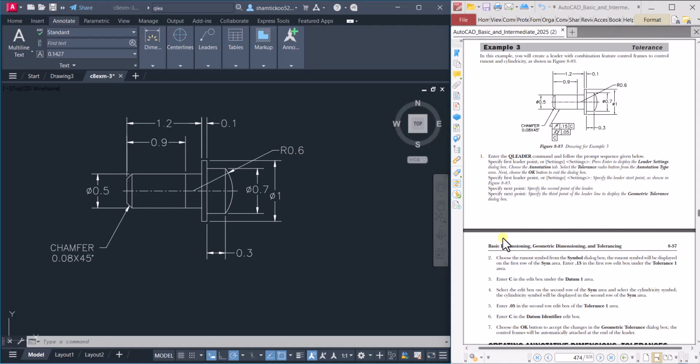Hello everyone. In this example, we will create a leader with combination feature control frames to control runout and cylindricity as shown in the figure. I have the sketch drawn on the screen already.